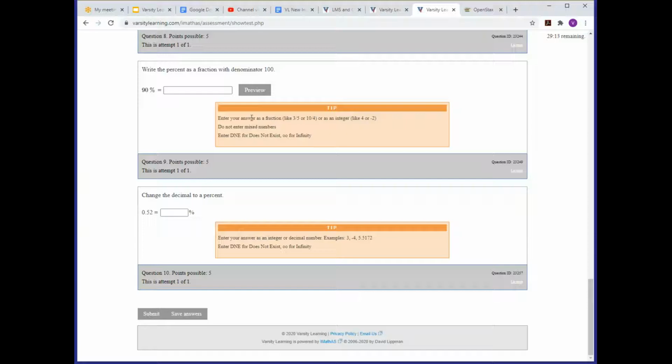Now the system would understand a decimal, but we've programmed it for these lower level problems to make sure that if we want a fraction answer, we get a fraction. If we want a decimal answer, it requires a decimal. So it's important that they understand how those tips are used.